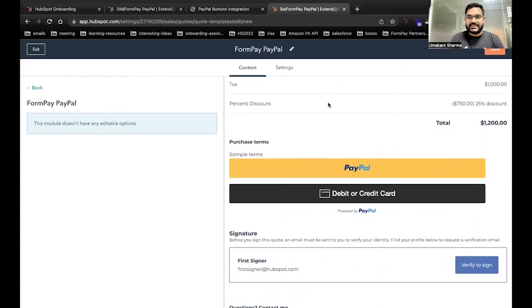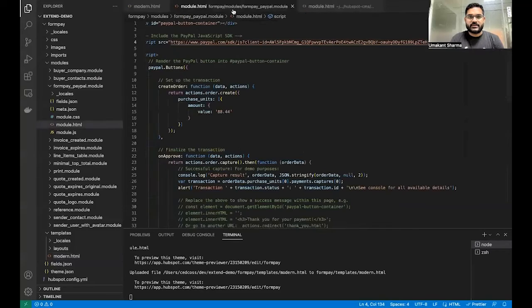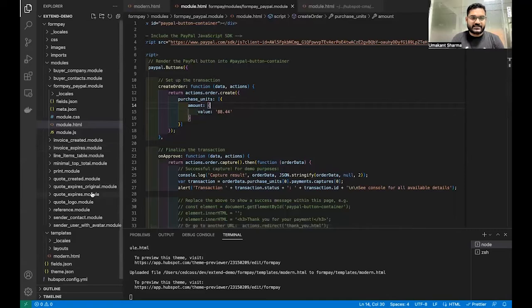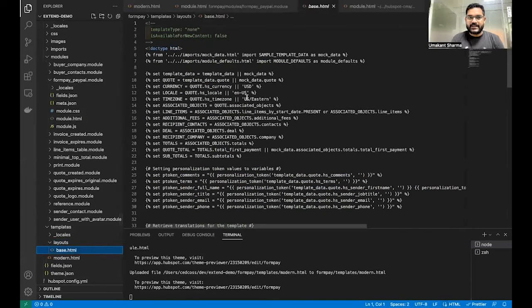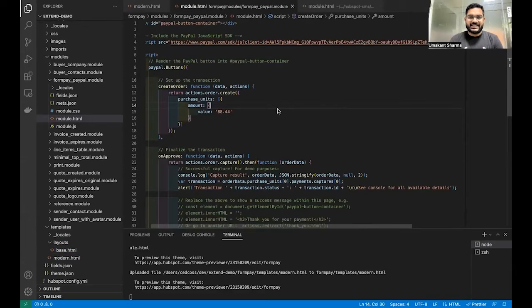Now let's again come to our code here. As you can see, currently the amount value is passed static, and the currency is also static at this moment. So now let's make this dynamic. To do that, we will check inside the layouts, the base file, and this will give us an idea of how to use the available variables of the code. As you can see, currently we have the amount static as well as the currency.